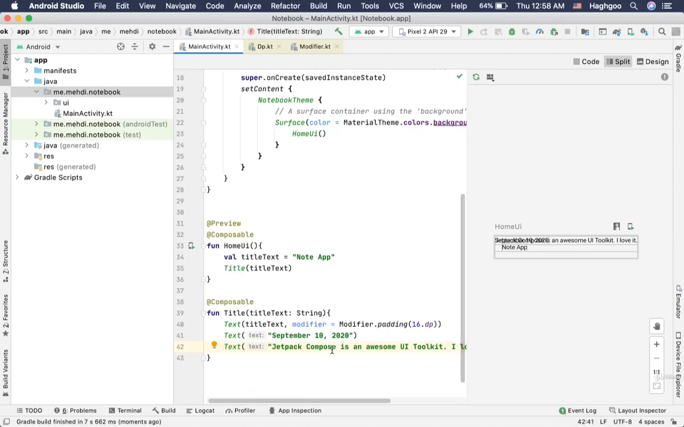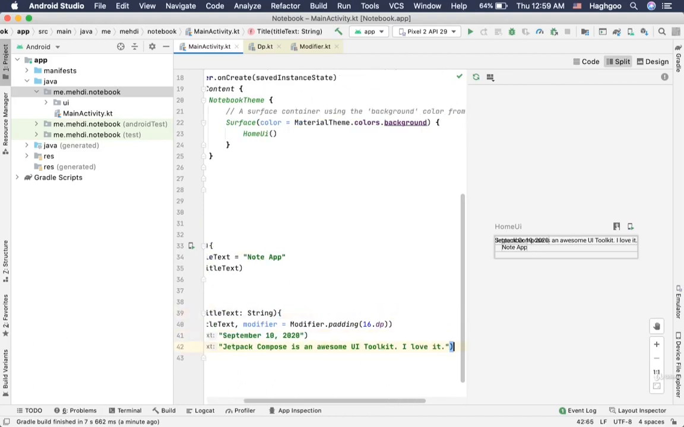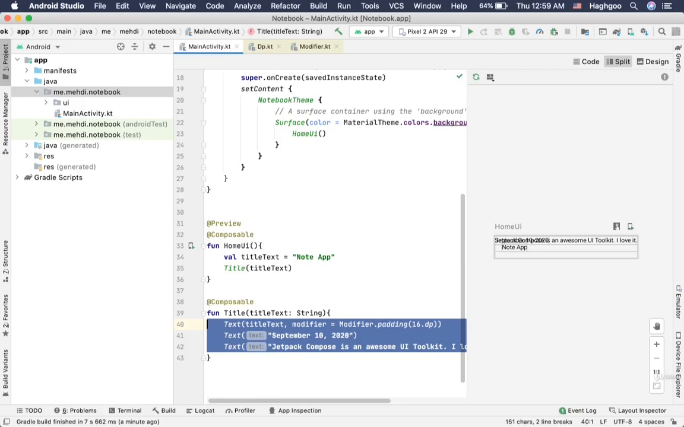The thing is, in order to have UI elements appear one after the other on your screen, you have to put them in some other container, in some other composable. Like what? Like column. So I want to wrap a column around all these three text composables.